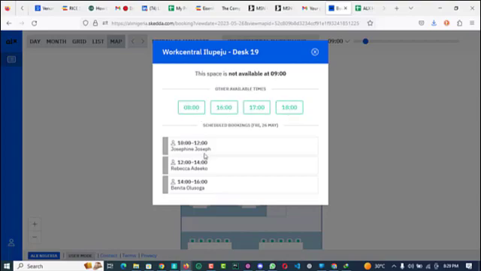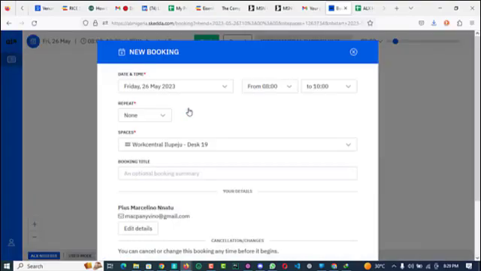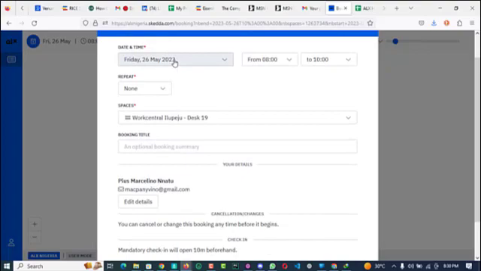So if I want to go first, say I want to go for the morning section, I can go ahead and click on the 8 a.m. All right. And then I fill out all these forms. So the date I'll be going to the hub is Friday 26th from 8 a.m. Remember, I said you have a maximum of 2 hours to spend at the hub.